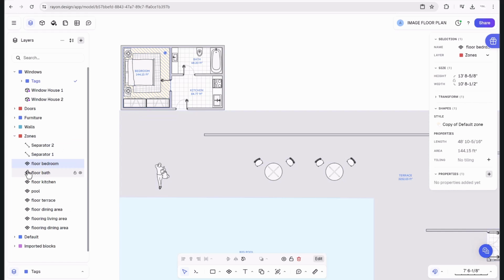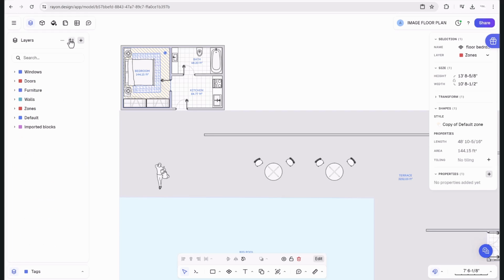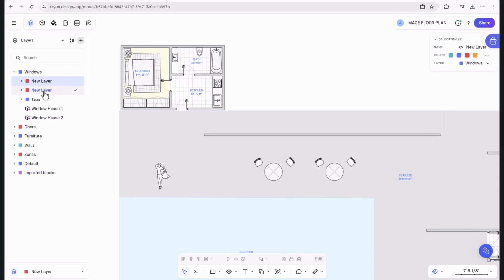And I changed the name. I just named it the floor and then the name of the room. So that is that. If you create a layer by accident but it has nothing, let me just, for example, do a new layer. Those new layers have nothing on them, so you can just go to this little icon and delete the unused layers and they're going to go away.